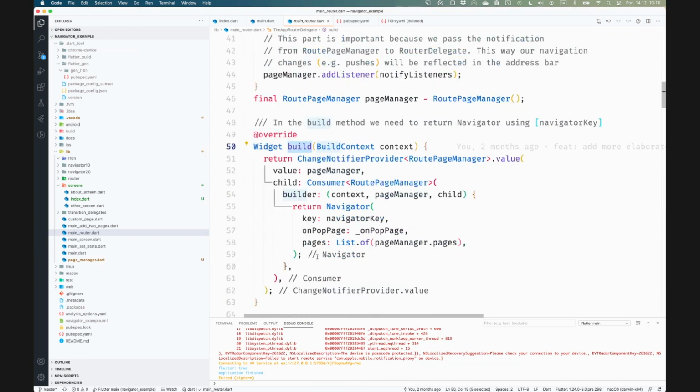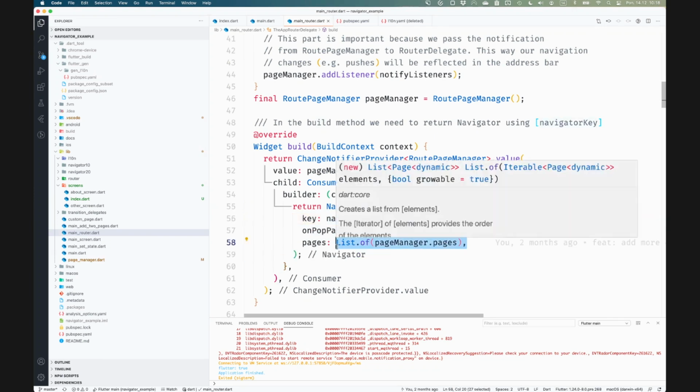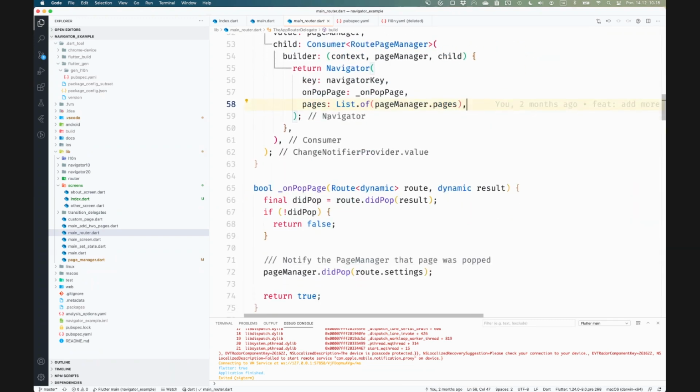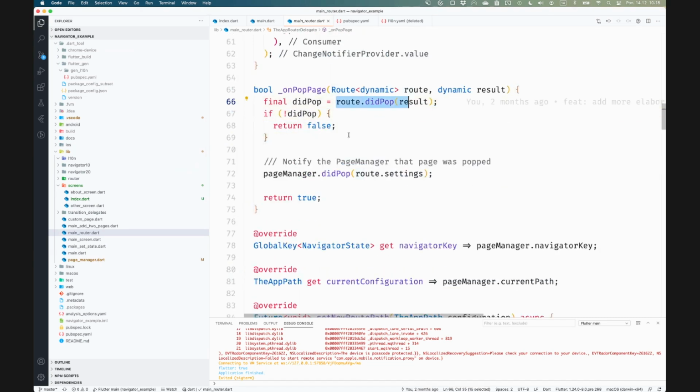And you need to return your navigator with your navigator key and also the list of pages that you want to have. So this is very similar to the Pages API. You also need to provide the list of pages. Then this is the on pop callback, and I'm just passing this to my page manager. I'm just waiting for the result of a route. Actually, it will always be true, I think, but this is just in order to be safe. And I'm passing this to my page manager.